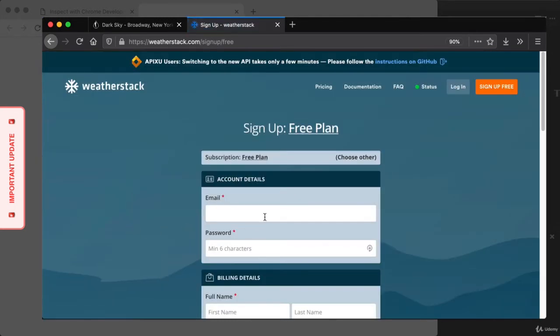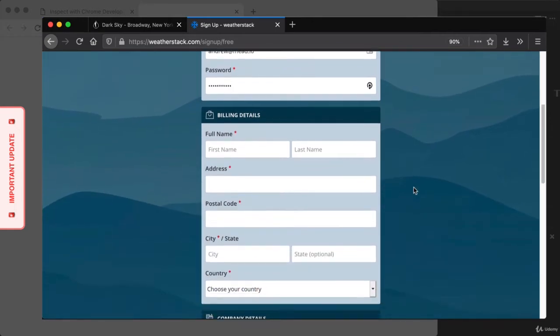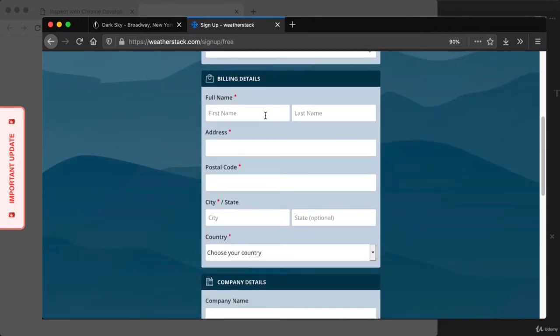Then we'll just provide some basic account details, starting off with our email and a password to log in. Down below, the only other information we need to provide is our address right here. So I'll take a quick moment to provide this information, and once we have that in place, we'll be able to use the API to fetch that real-time weather data. So down below, I am all done with that.